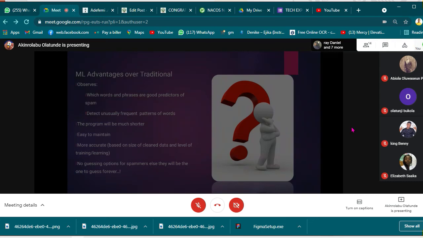Then also the program will be much shorter. It will be easy to maintain. It will be more accurate because it is not more of coding, it is more of data. You are not coding if-then, you are only training. So your program will be neat, much shorter, and it will not be complex because you know what you're doing. All you have to do is get your data and understand the kind of model you are using, because we have several machine learning models. To choose a model, it depends on the kind of problem you are solving. We get there.